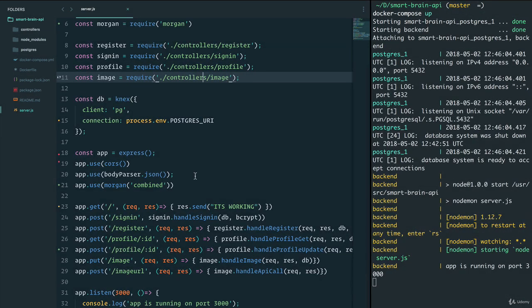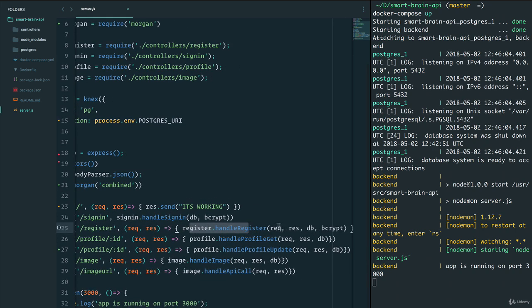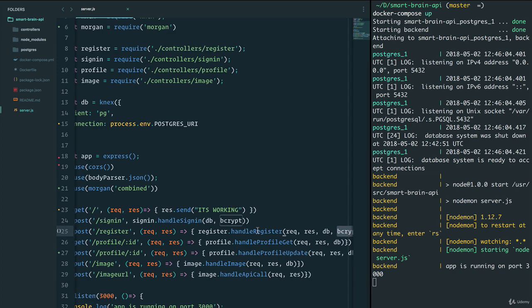Now, if we go back to our server.js, we have our Docker Compose running in the background here. Everything checks out. The endpoint that we want to work with is the sign in endpoint. So when we sign in, we're calling this function handle sign in. And you see here that it's a little bit different than the other ones. You see that all of the other endpoints receive a request response, and then they have a function that receives the request response. And we also pass in the database and the bcrypt, that is the hashing library.